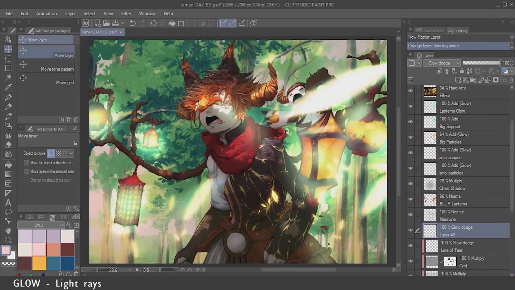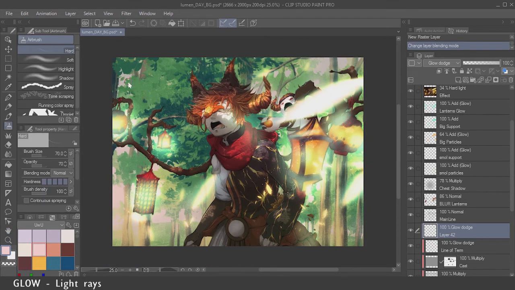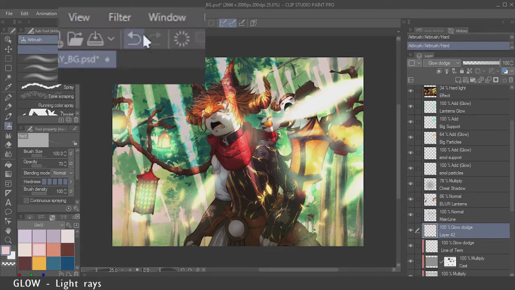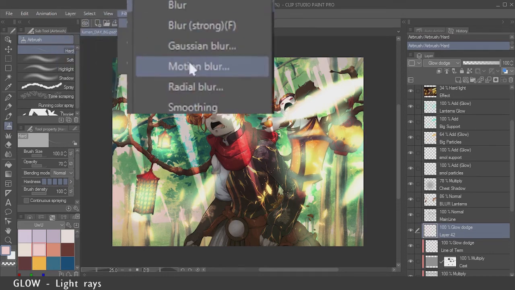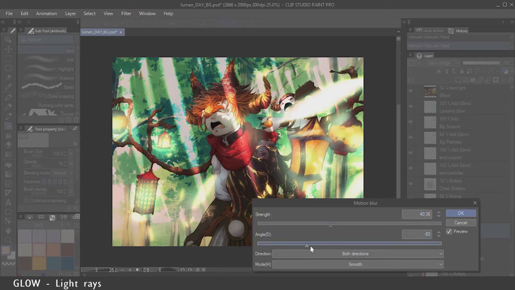Okay, so now we go to Airbrush. Get your light color. I'm choosing a light peach and just making strokes of light coming from above, going down, and when you're done, go to Filter, Blur, Motion Blur. My settings here are pretty random. Strength depends on how blurry I want it to be. In this case, 40% works for me. Angle depends on my chosen angle. In here, it's negative 72 degrees. And click OK when you're done.